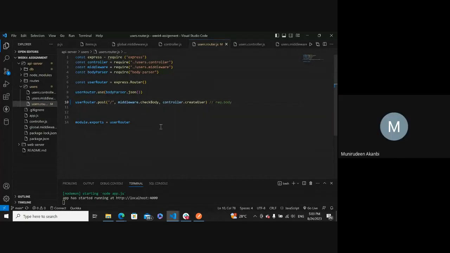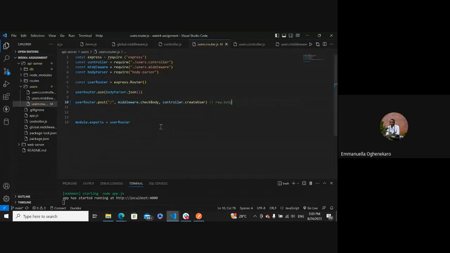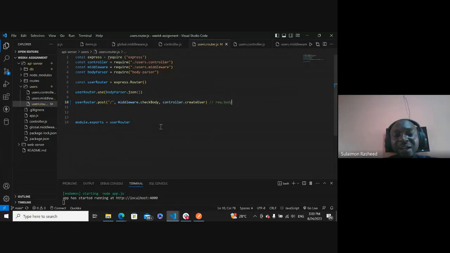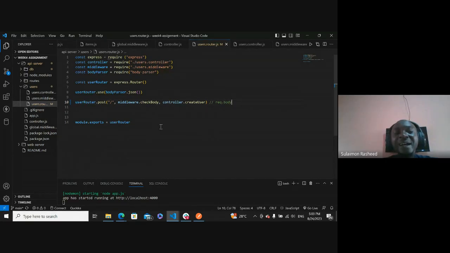That was the question. Can you just explain the function of that body parser? Is it to convert to a string or to convert to a JSON? Is it that buffer of body parser?